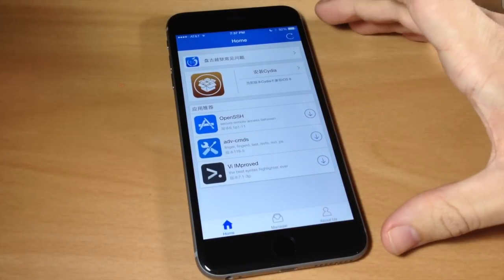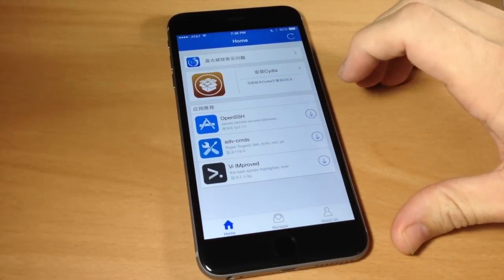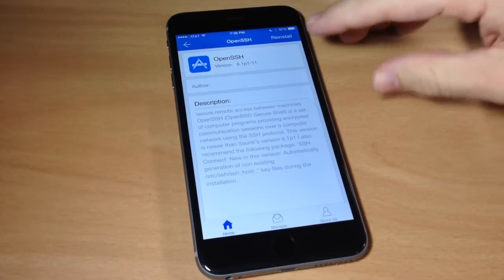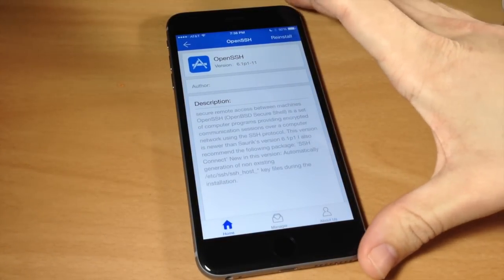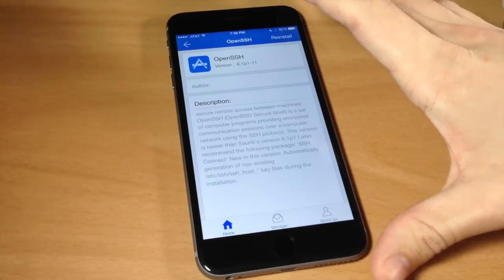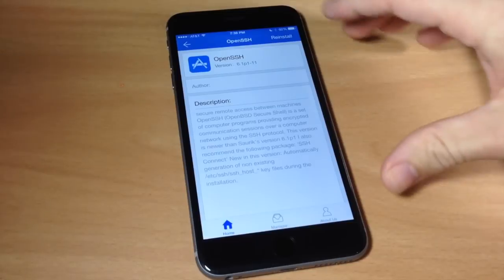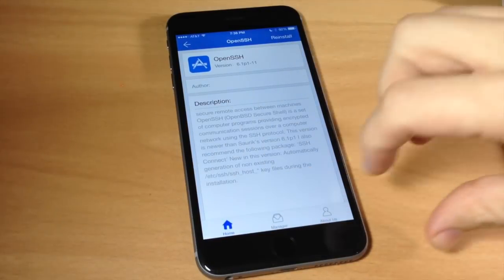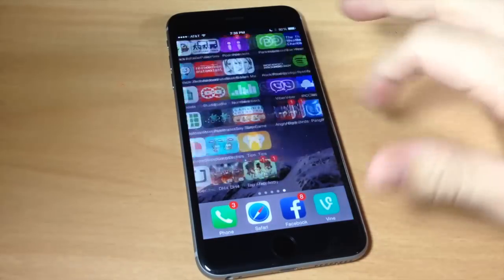So this is what you're going to get once you jailbreak. Now we're going to tap on OpenSSH. So just tap on the little down arrow right there, and then you should see an install button right up here. You absolutely have to have OpenSSH in order to do this method that I'm about to show you to install Cydia. So just make sure that you tap install. It should download and then say that it's done. And then once you've installed that, you'll be good to go.